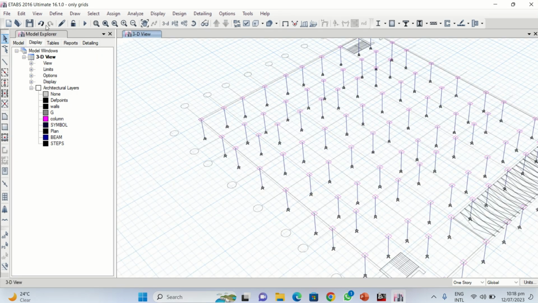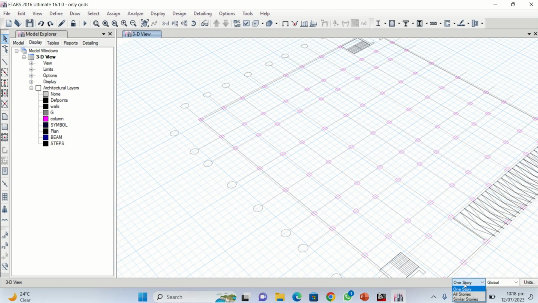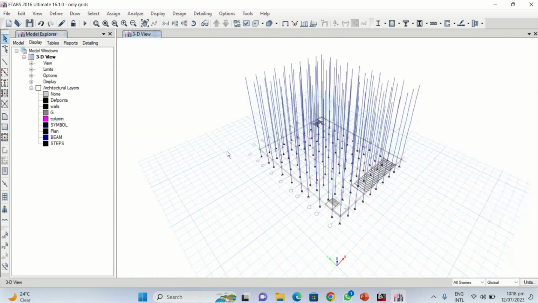For example, let me undo this again, and let me select all the stories and click again, right click on the column, Add Column Objects, and you will see that the columns will be generated in all the 10 stories. So this is how you can draw it very quickly.